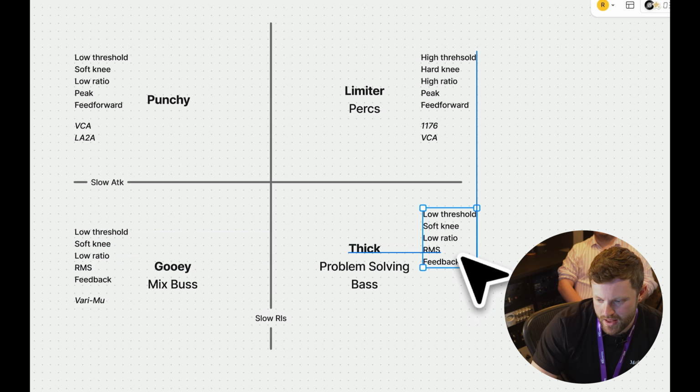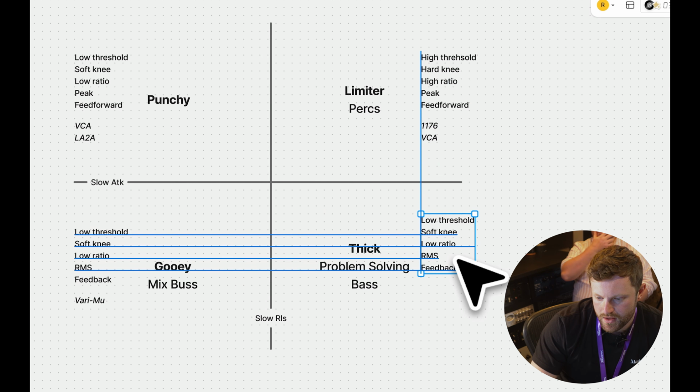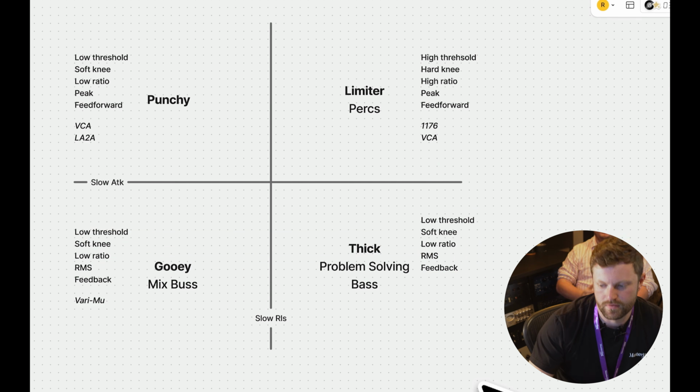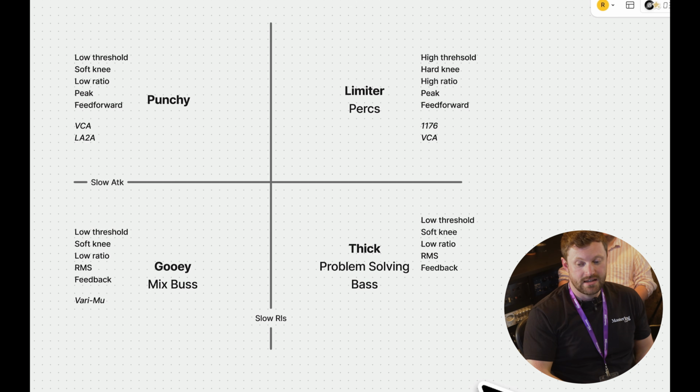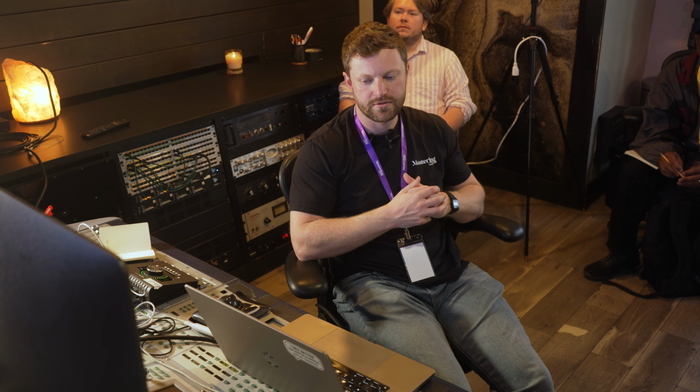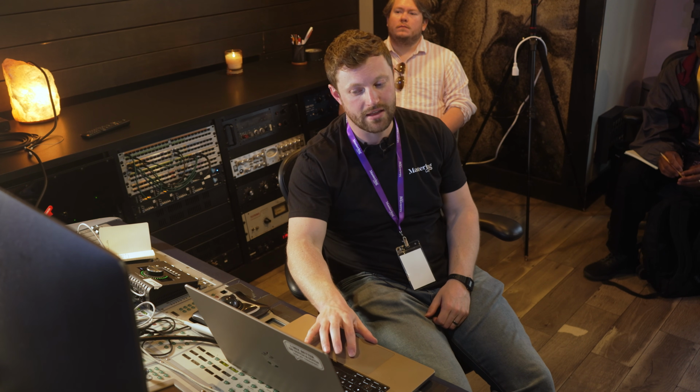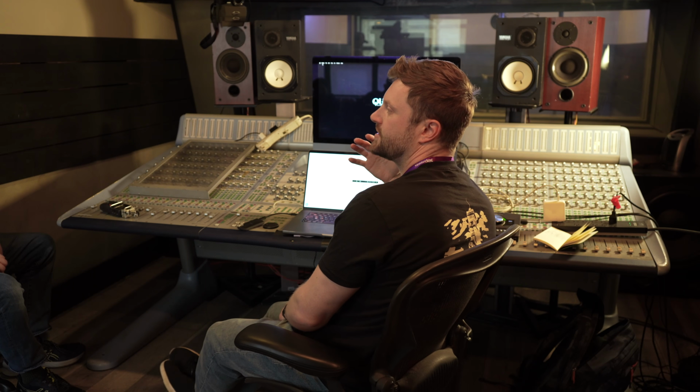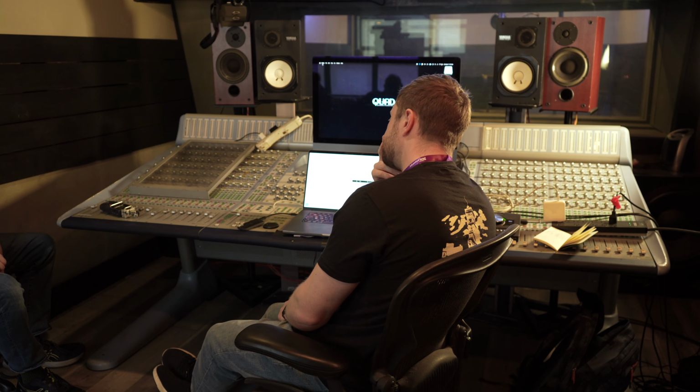Okay, so we've got one more here. So fast attack, slow release. So thickening things up, problem solving. If we have a really transient snare or a really transient guitar, aggressive picking, that kind of stuff. Drum bus. Low threshold or high threshold? Do we want to just catch the transients or do we want to catch everything?